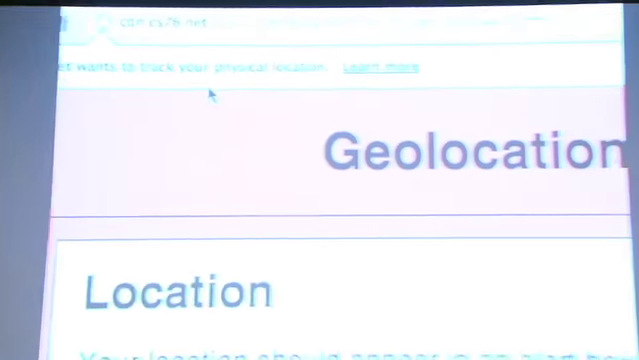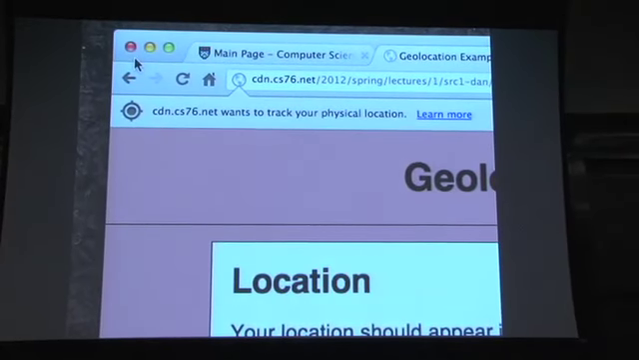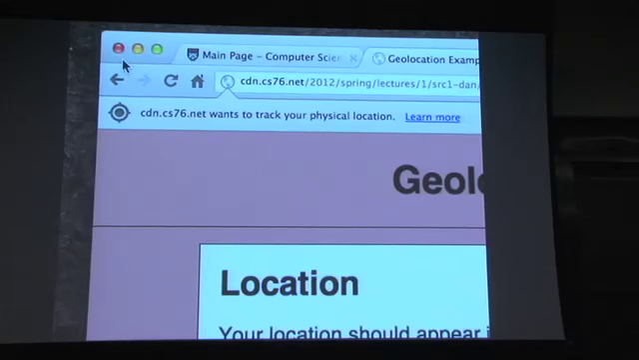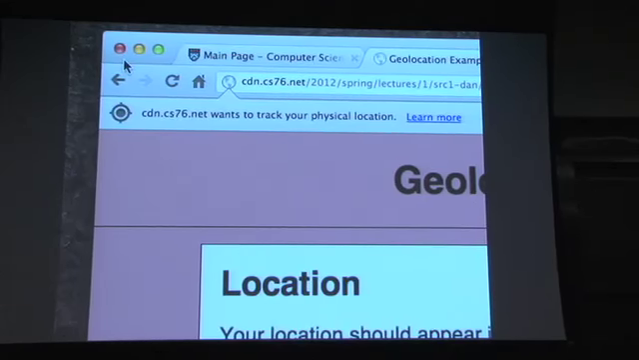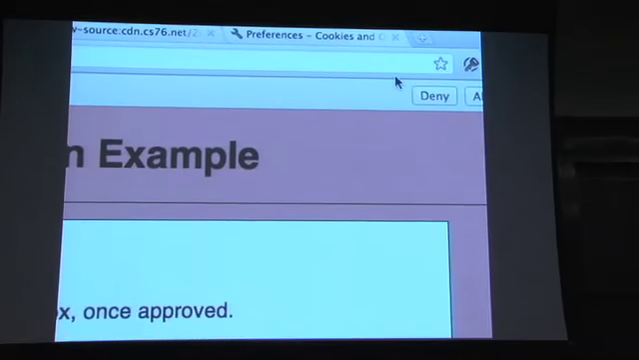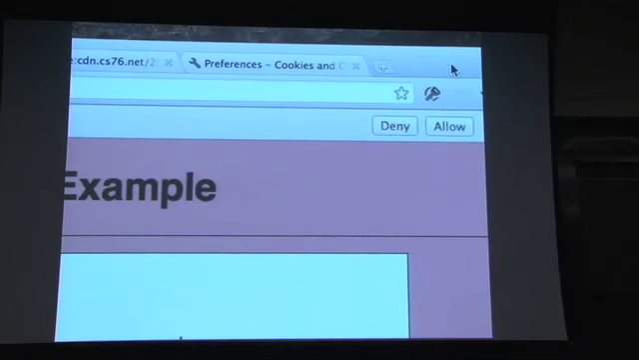We can see here that when I load this geo1.html page, a box appears up here: cdn.cs76.net wants to track your physical location. This is something that's provided by Chrome, the web browser itself. If you loaded the same page in Firefox or in Safari, it would show you a similar dialog box, but in whatever is specific to their implementation. We can see that as a result, I have two buttons, deny or allow.